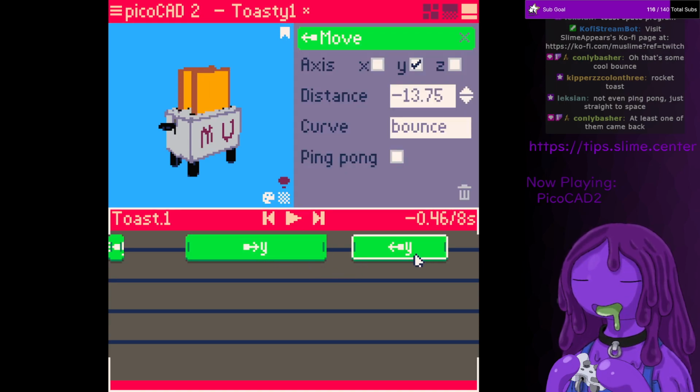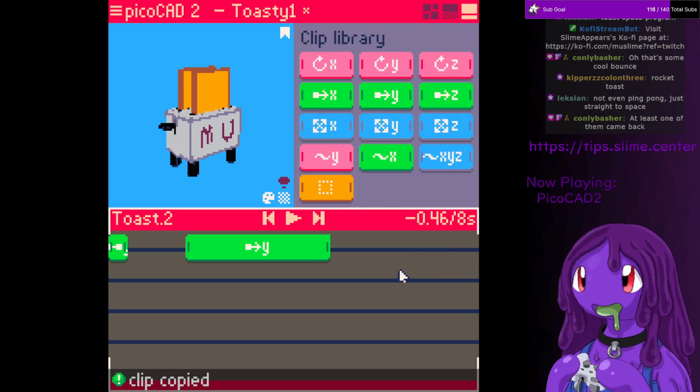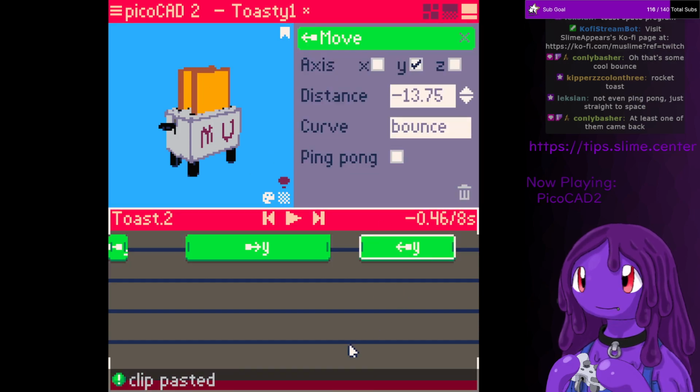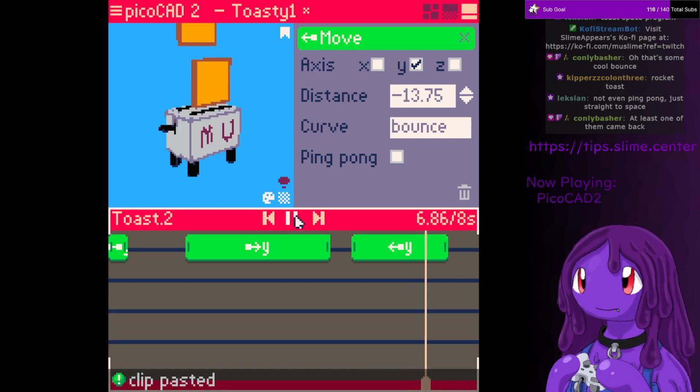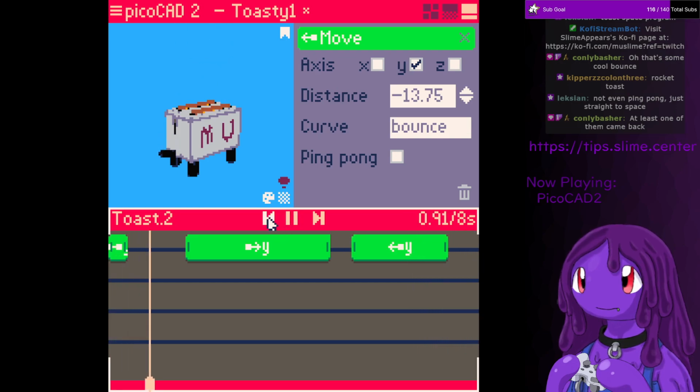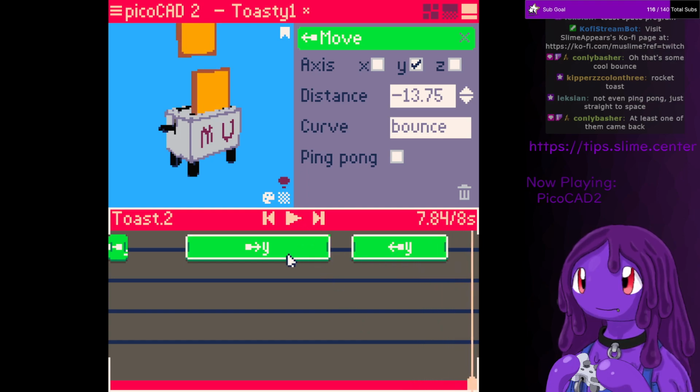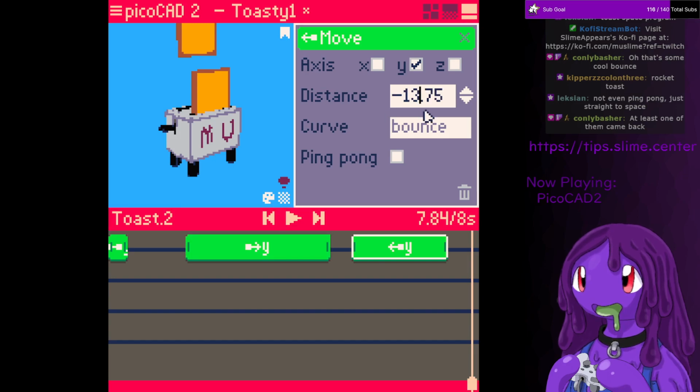Now we do the same for... Can we copy paste these? Oh my god, we can. And then this one needs to go a longer distance. So this needs to be... Let's just noodle until we find the right distance, shall we?